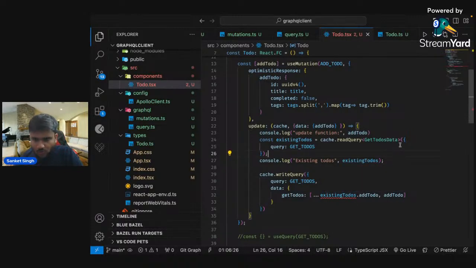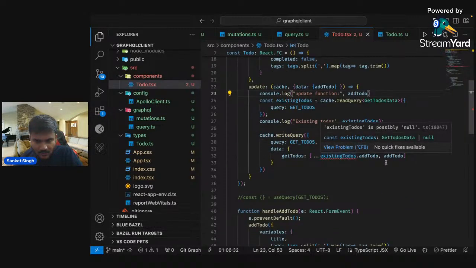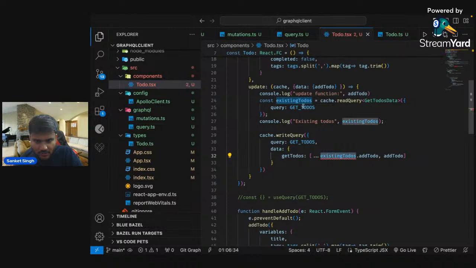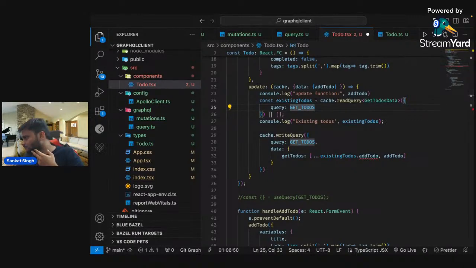And let's do one thing. Existing to-dos, right? Cache.readQuery, existing to-dos. And if this is coming up as null, then we are going to put an empty array. And let's do one more thing.